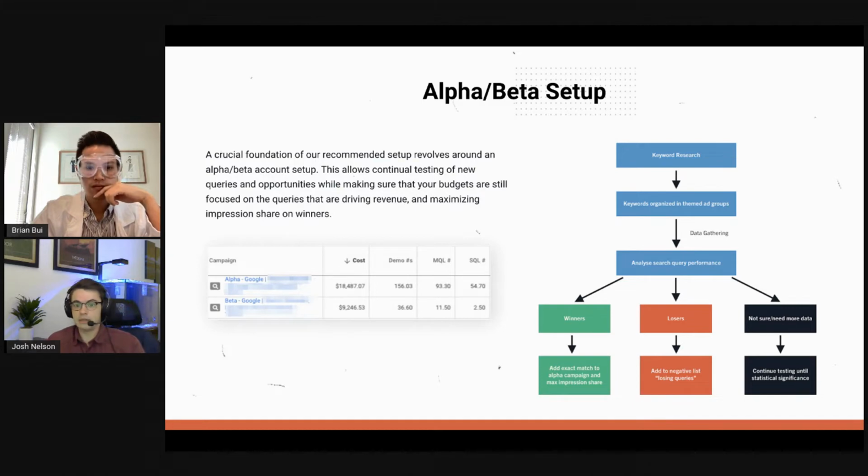And then I would say 80%, like 90%, of the queries that you're going to be seeing are going to be those queries that just need more data. And you just let those run and you just continue to test, do what you normally do in search campaigns: new ads, new ad extensions, and all that sort of stuff.